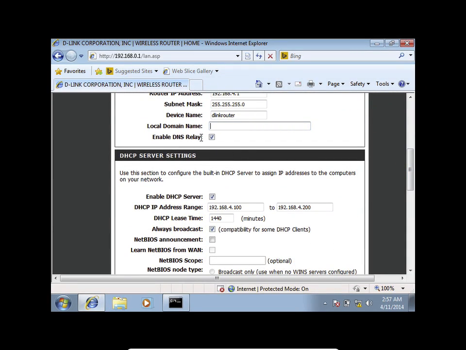Do you know what DNS relay means? DNS relay means that if the router is not able to resolve the name, it will relay it to another DNS server. Okay. So it's best to keep it checked. Did you notice here it automatically changed already? Even before I came here.